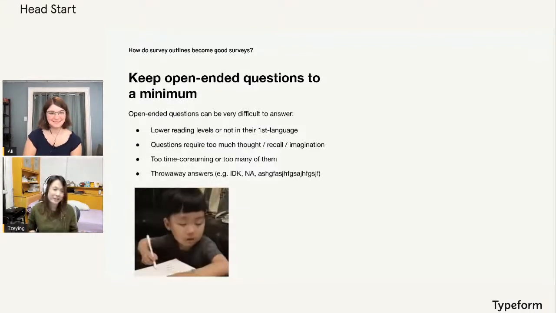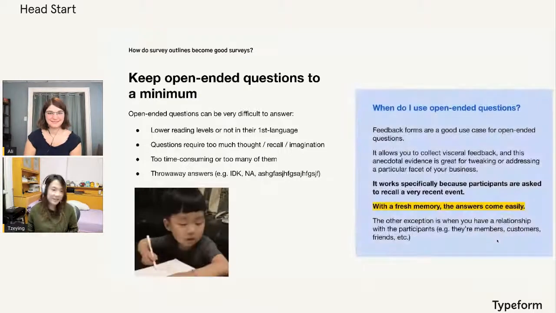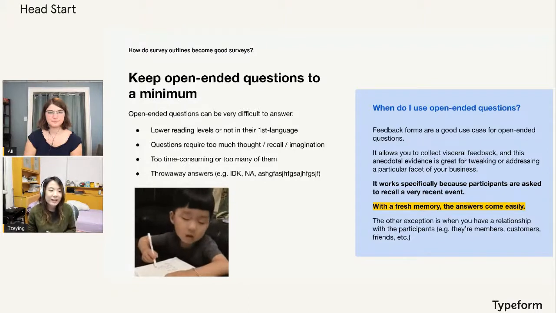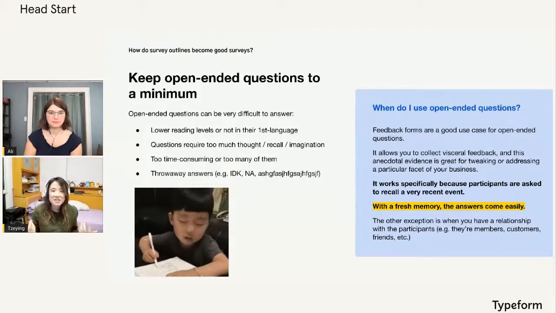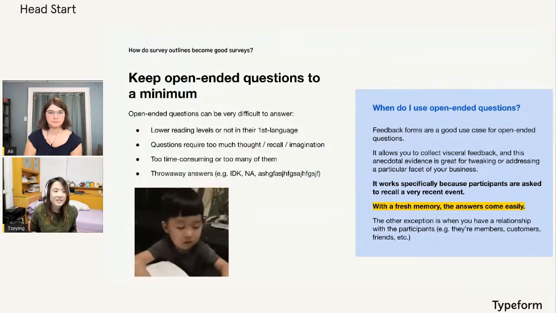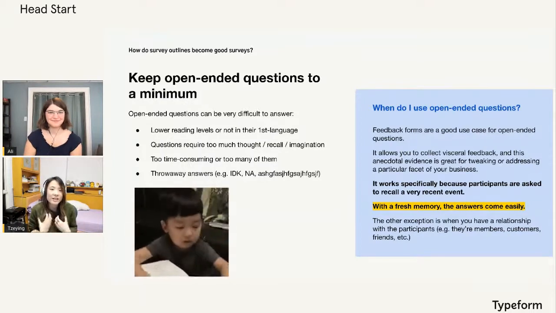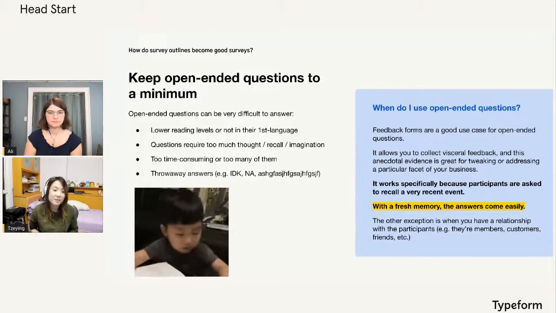So now you're thinking, there must be a good use case for open-ended questions. Yes, there is: feedback forms. Feedback forms, complaint forms, and suggestion forms are great for open-ended questions. You know why? Because they've just done the thing. I go to a yoga class and I have lots of thoughts about the instructor. I don't like the temperature of the room. It stinks. Why is the mat so sticky? What is this? What is that? Those are pretty easy to recall because they experienced it themselves. So there's no problem around that. Fresh memory, answers come easily.